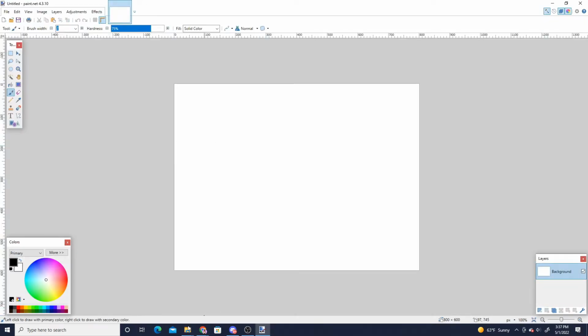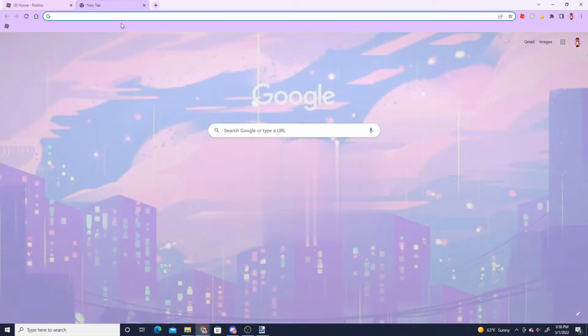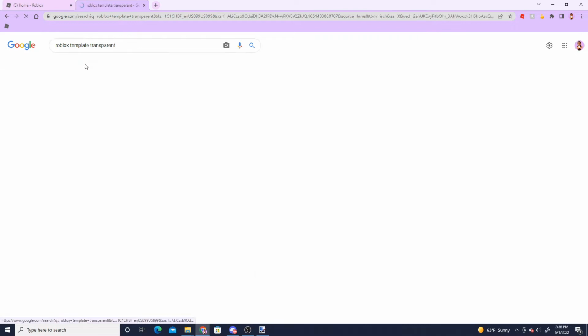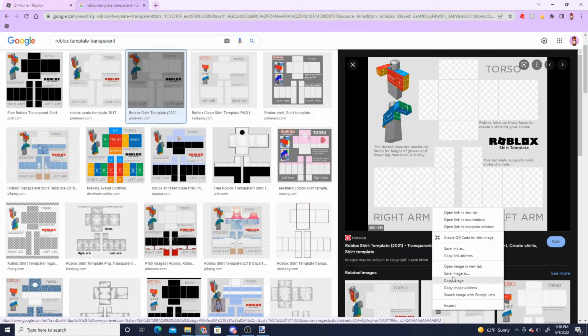And now we're going to go back to Google. I'm just going to close this tab out and open a new one, and you're going to search up Roblox template transparent, and then go into images, and it should be the third one in. This will be down in the description, which I recommend also getting from there. And then you're just going to save this image.